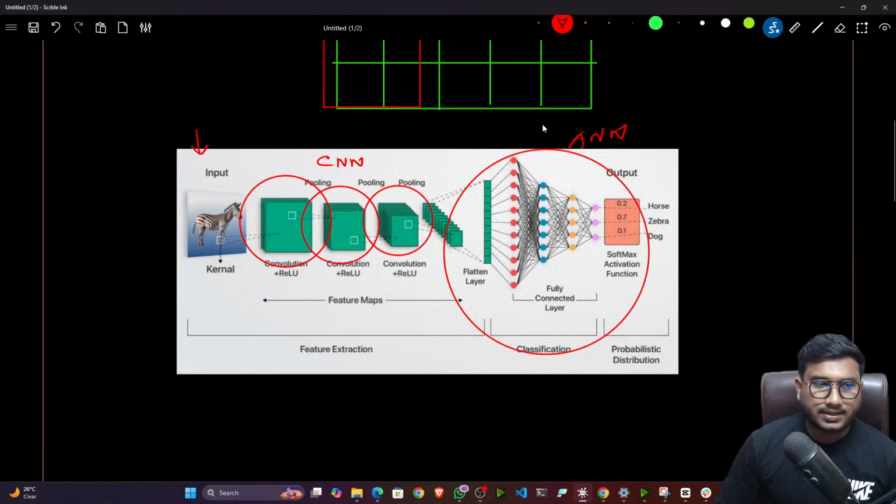This is called the dense layer, exactly, right? And this is called your convolutional layer. Apart from that, we have the pooling layer. We also have the ReLU activation function. We'll be discussing this going forward.